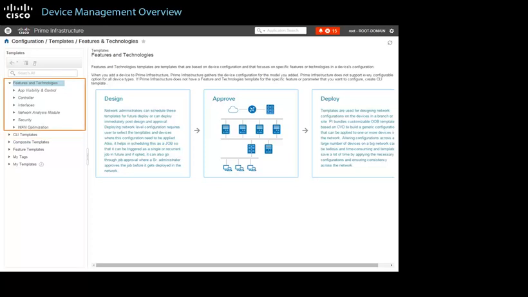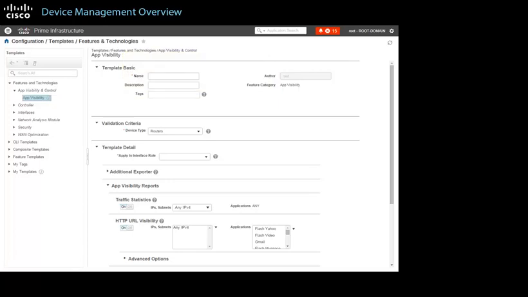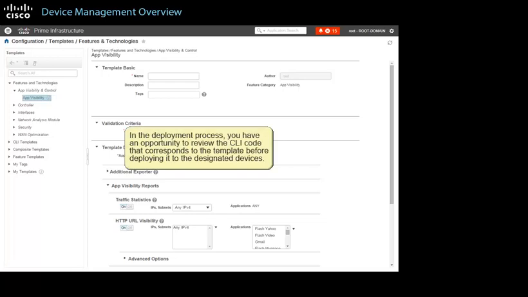We'll begin with Features and Technologies templates, which include wired and wireless features and technologies. Features and Technologies templates are model-based templates that provide the configuration details that are specific to the feature or technology. To generate a template with a configuration that you need to deploy, navigate to and select the template in the list. Note that as you configure the template, you do not have access to the template CLI configuration. In the deployment process, you have an opportunity to review the CLI code that corresponds to the template before deploying it to the designated devices.